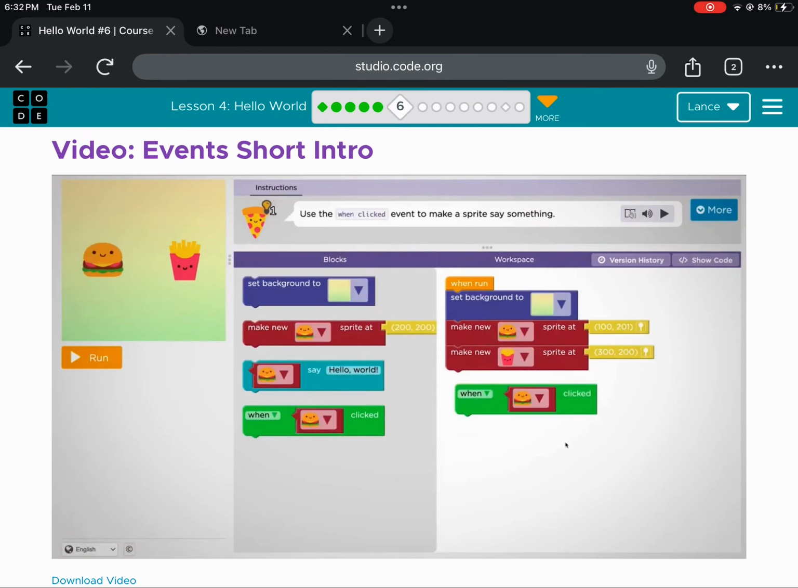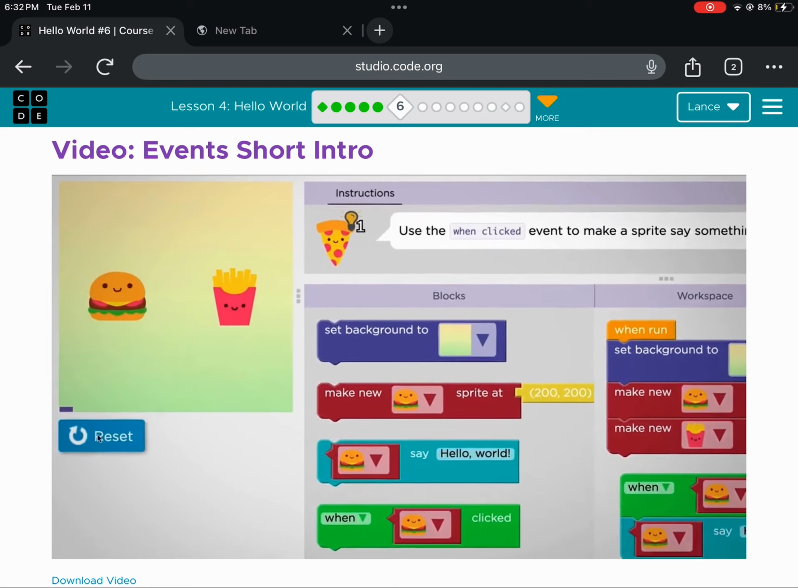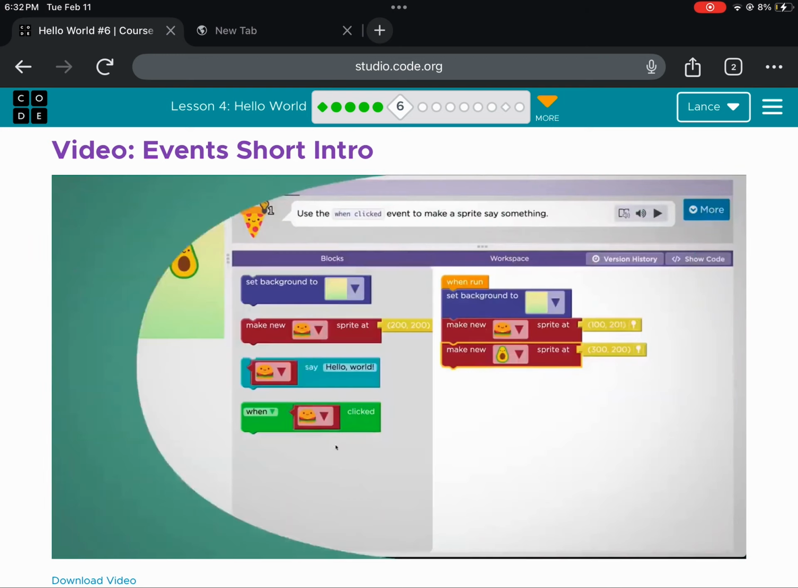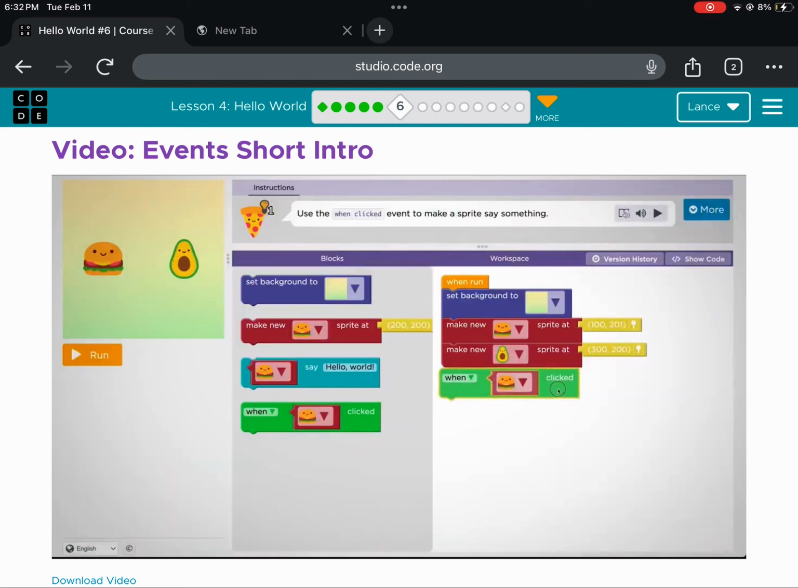For example, if I attach this say block to the when clicked event, my sprite will say something when the user clicks or taps on it. Notice that event blocks don't snap into your main program. Instead, they create little programs of their own.